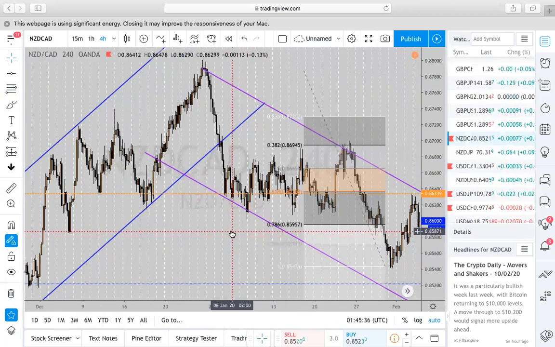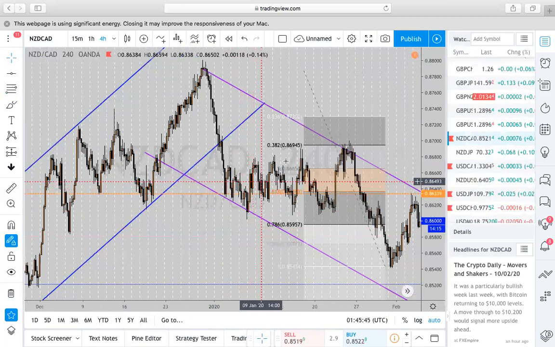So once you understand the golden ratio and how to find these levels, it will help you understand the market a lot better.